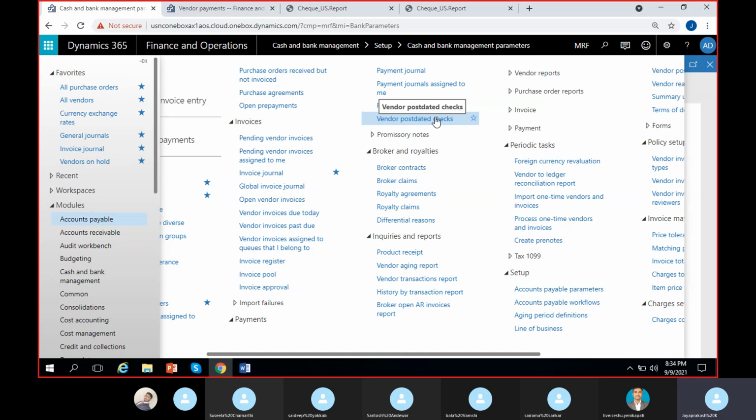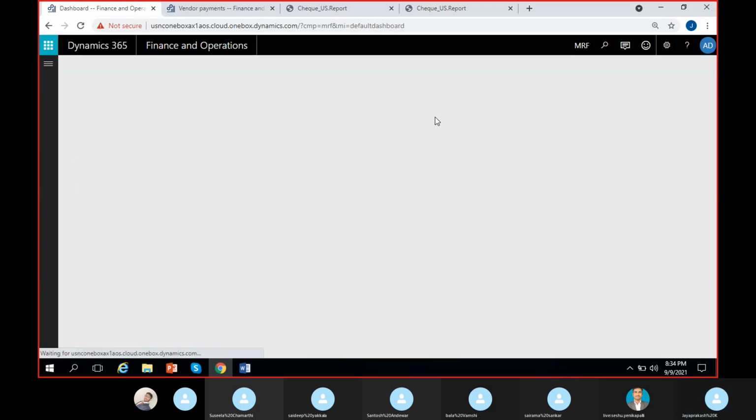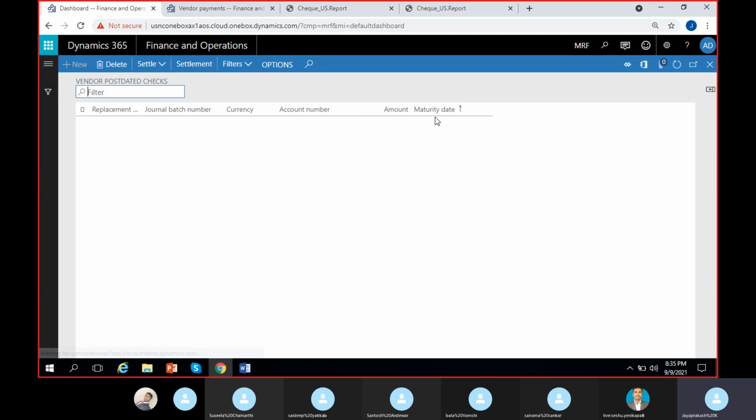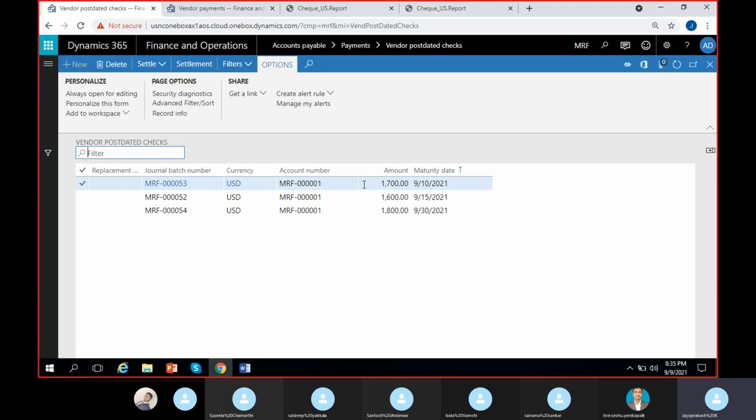Suppose I click here on vendor post-dated checks, I can see all the post-dated checks that are posted. Yesterday I posted one actually. This one I posted yesterday with a maturity date of the 15th. This one we posted today with a maturity date of the 10th. The first check we posted today is for $1,700, and we posted one check for $1,800. This we posted for the maturity date of the 30th of September.